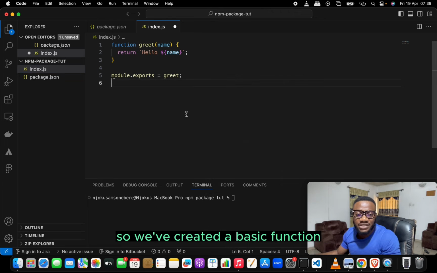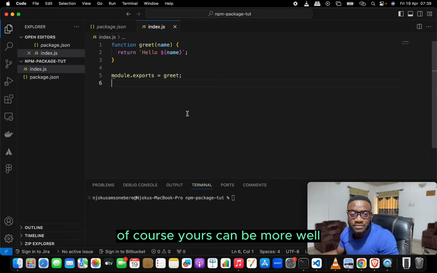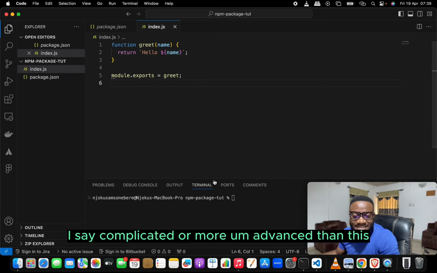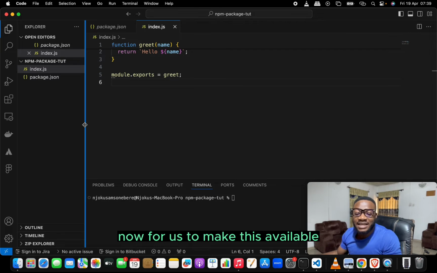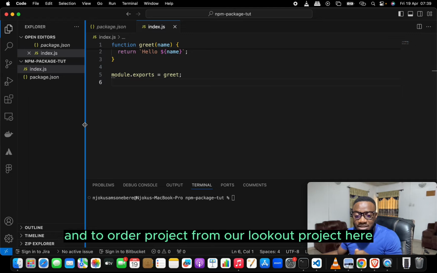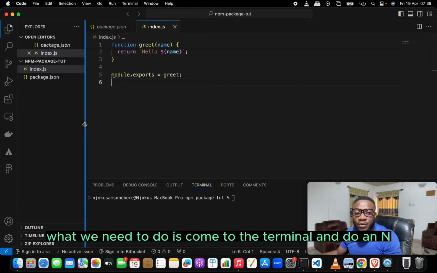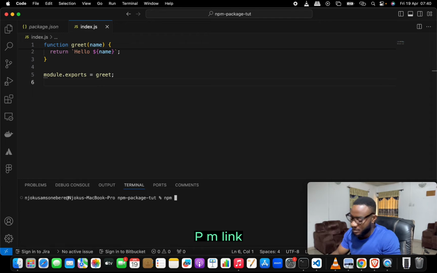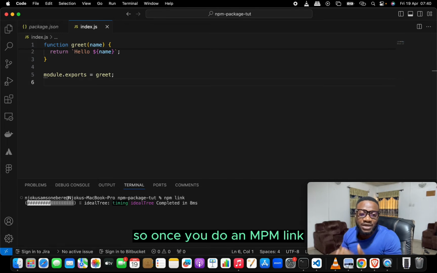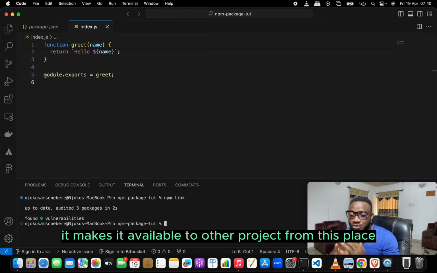So we've created a basic function. Of course, yours can be more complicated or more advanced than this, but we are focusing on pushing this to npm and using it somewhere else. Now for us to make this available to other projects from our local projects here, what we need to do is come to the terminal and do an npm link. So once you do an npm link, it makes it available to other projects from this place locally.